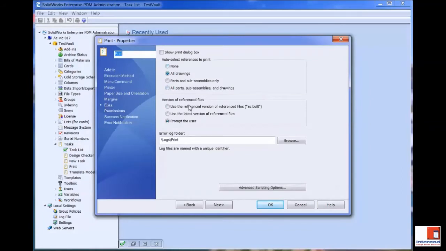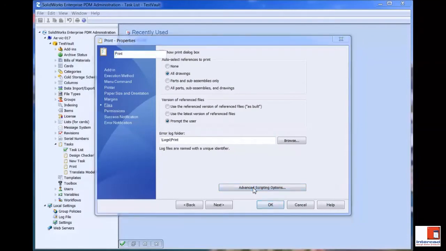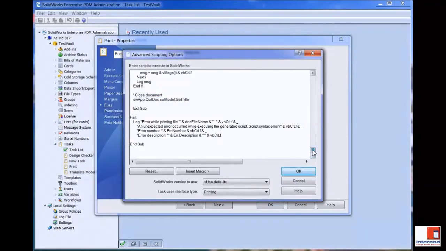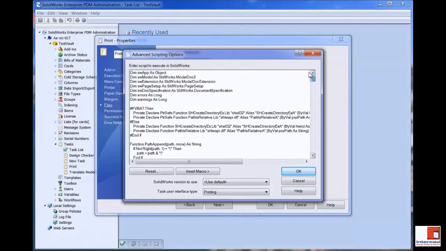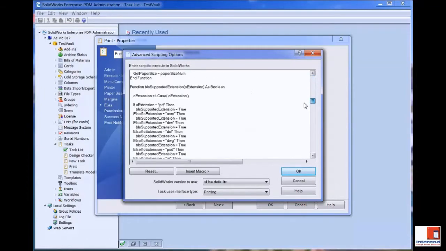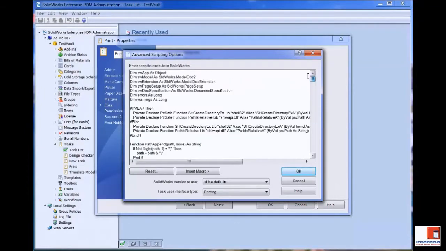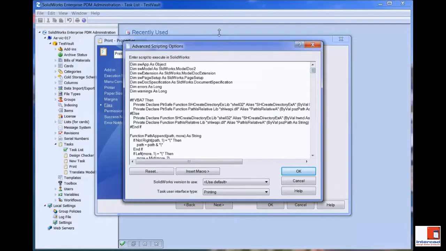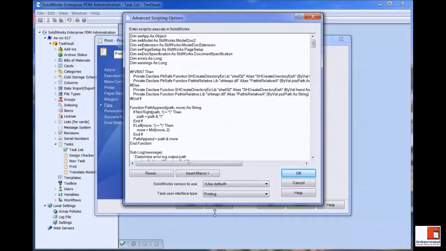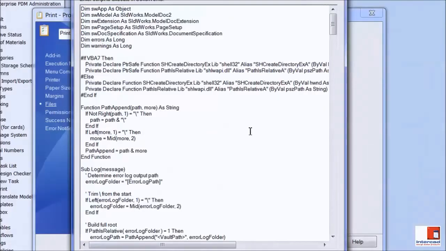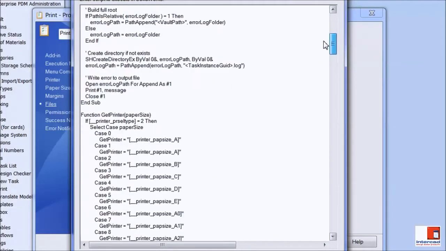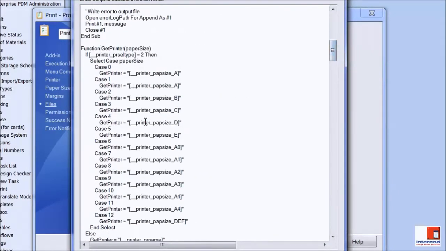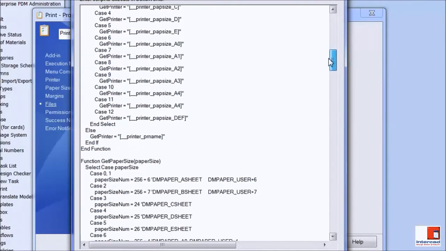Let's go in this window here and look at the advanced scripting options. Looking at this VB script, we need to make a small adjustment here. If you know SolidWorks API or VB script, you'll be able to follow this quite easily. If we explore the script, you see at the top here, we have some case statements that look for different paper sizes.